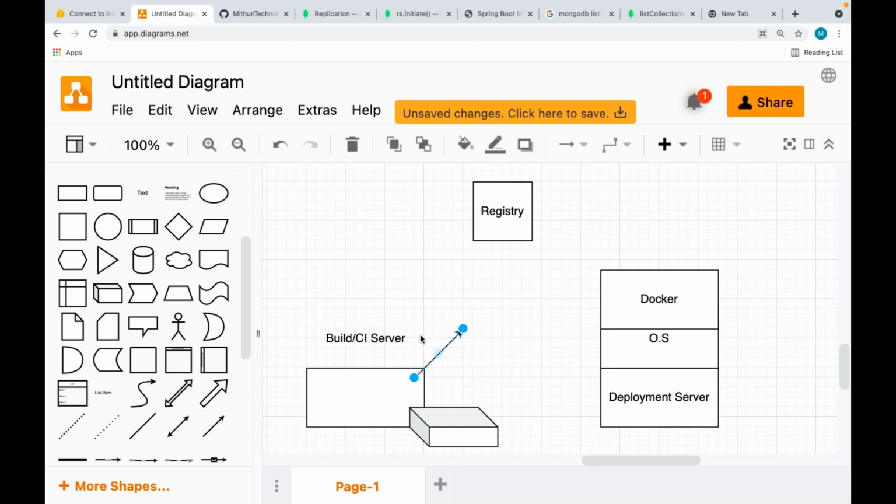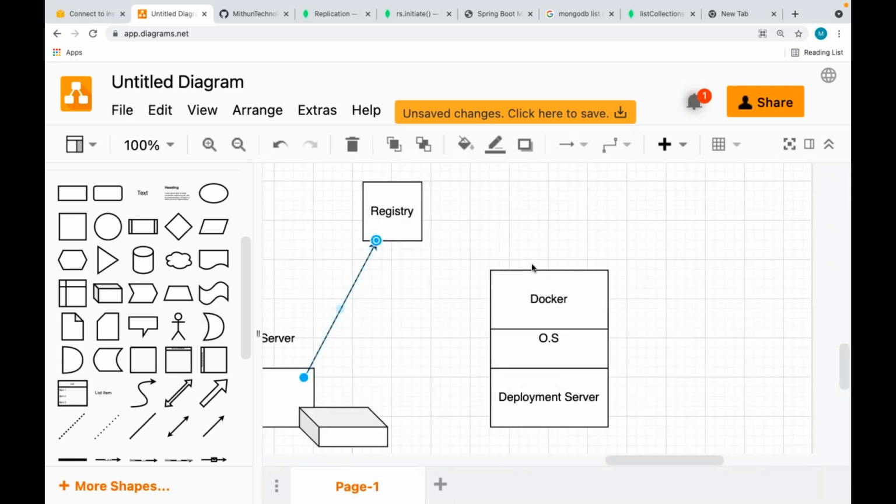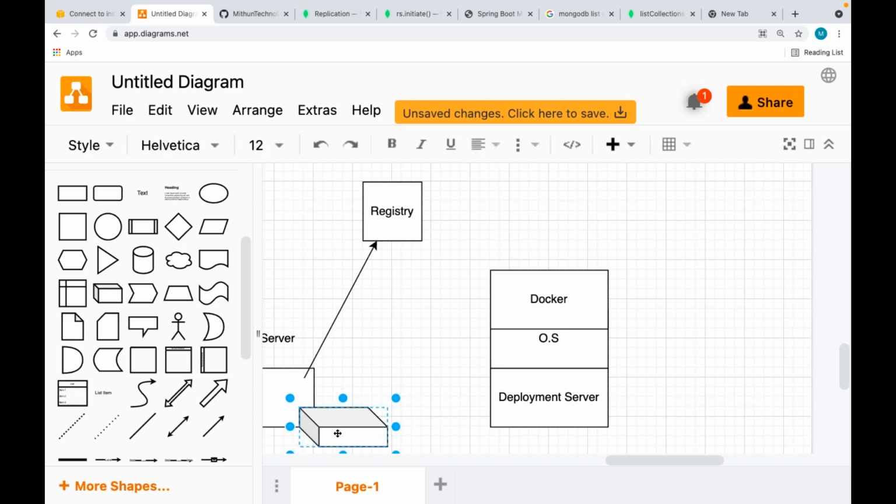First, I will push the image to the registry. Then, can I pull the image from this registry in this server and create a container? Sharing. Docker is a containerization tool. Using Docker, we can build the applications as containers, and we can ship the applications. We can ship the images and we can run the images.